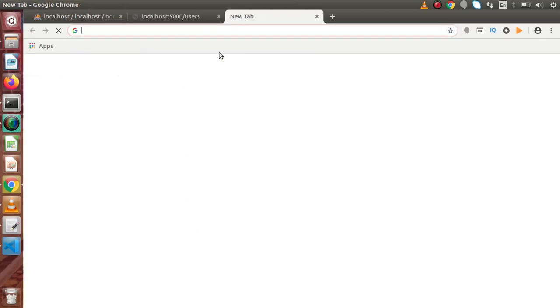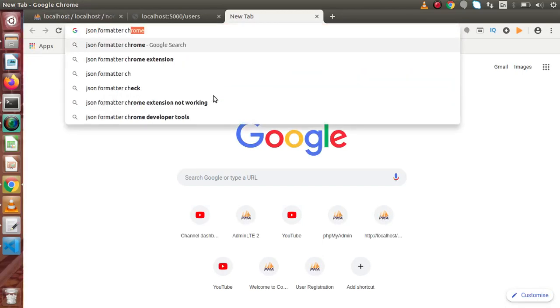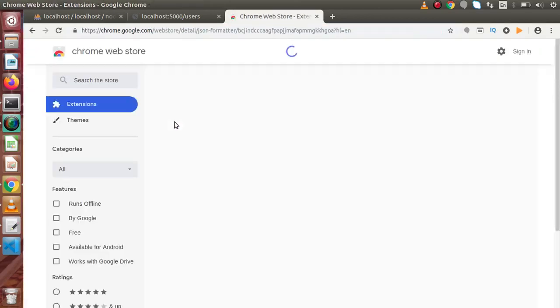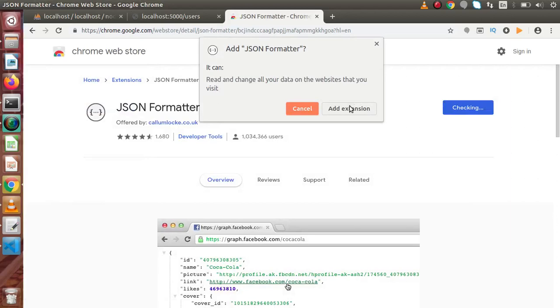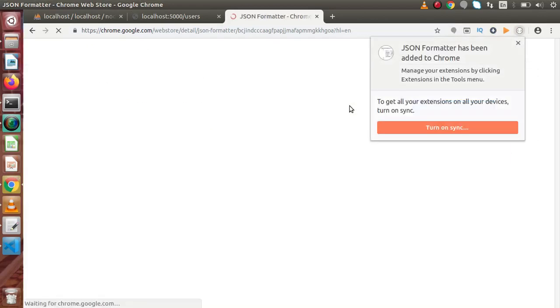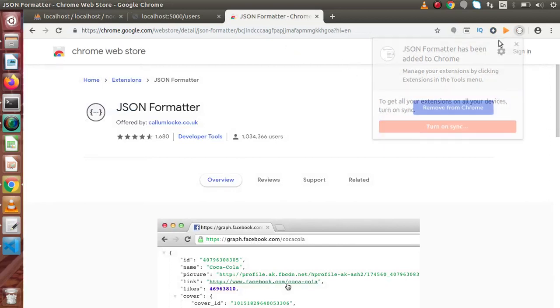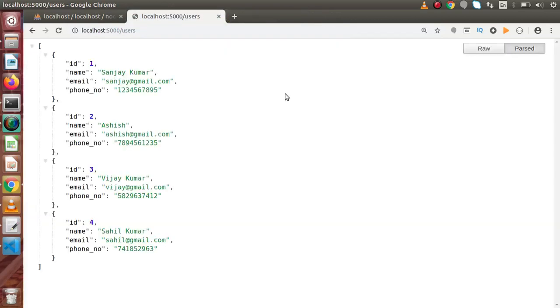So why not install a Chrome extension called JSON formatter? If I click on this first link, back to this Chrome Web Store, click on add to Chrome, add extension. I think we have now successfully installed JSON formatter to our browser. So close this, and if I reload this page, now as we can see, our output has been parsed and reflected in this output screen as a JSON format.